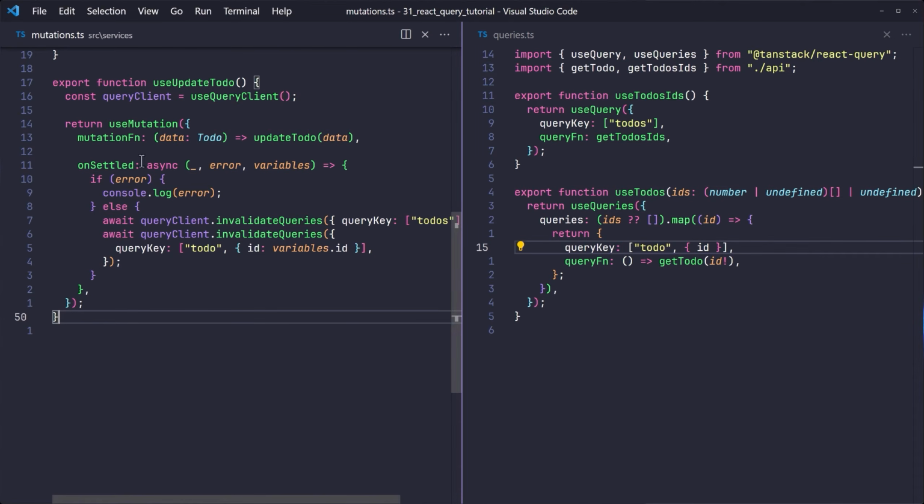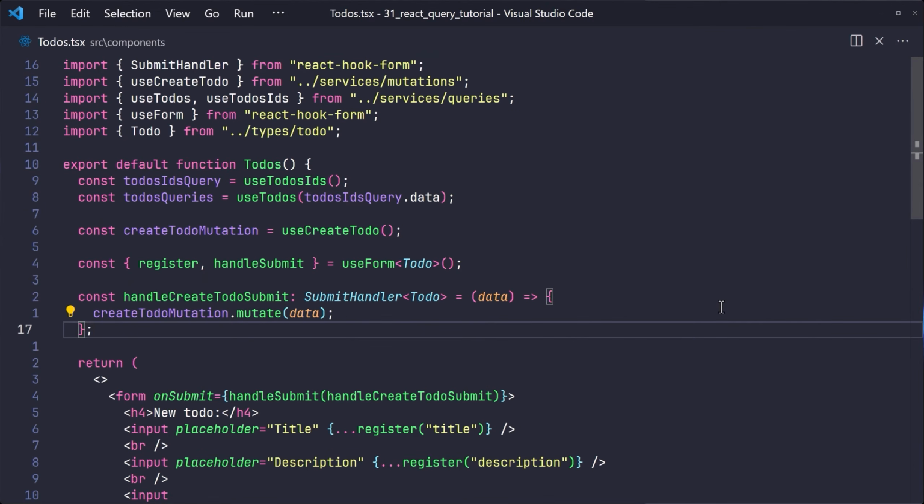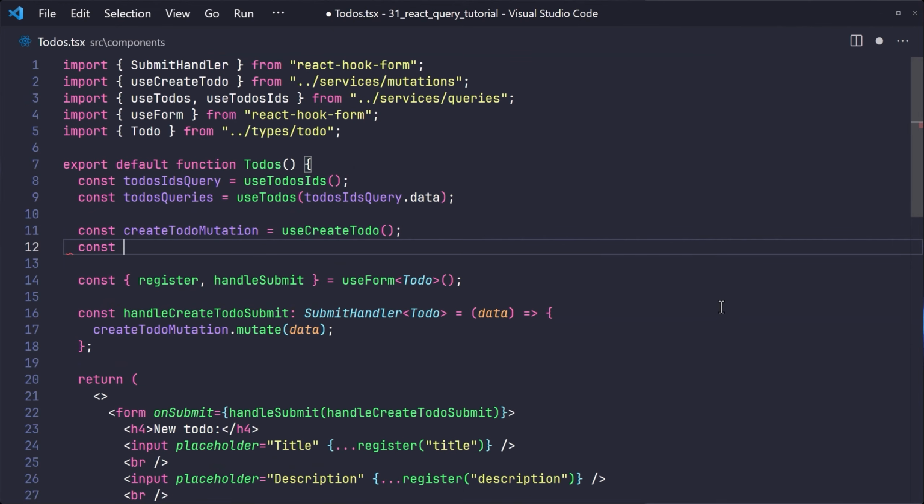So to recap, here we are updating a to-do. After it is done, I note that the list of to-dos was updated, so I need to invalidate it. Also, my single to-do has been changed, so I need to revalidate that single to-do also, like this. Then if we head over to our todos file here, I'm going to initialize the hook that I just created, the update todo mutation, useUpdateTodo, like this.